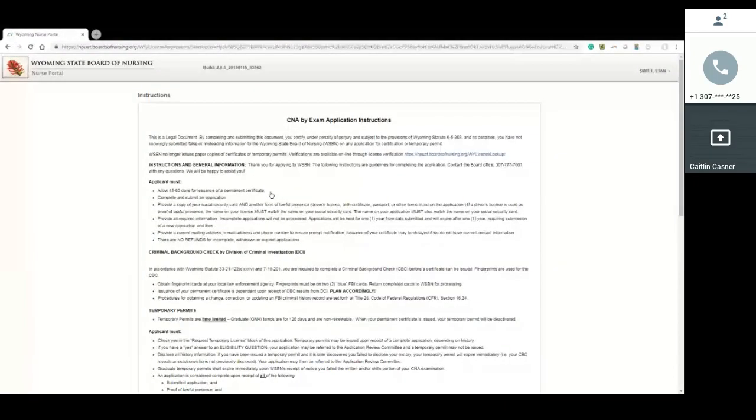The next screen is Application Instructions. These are very important to read and understand. After you have read the instructions, click on Next.